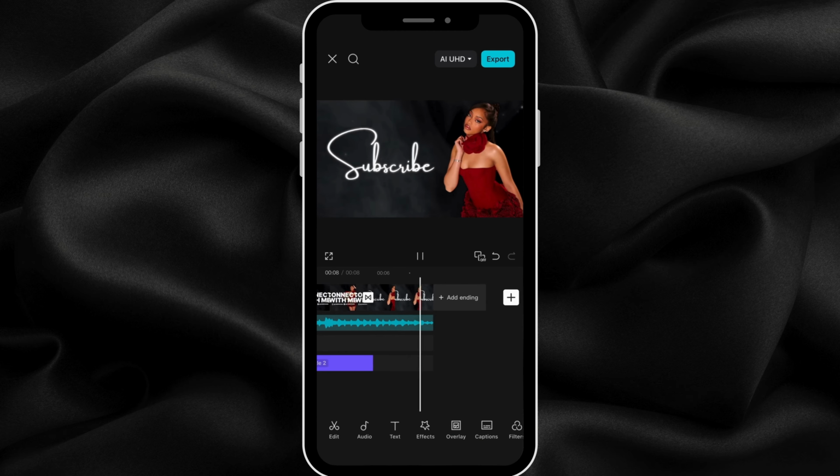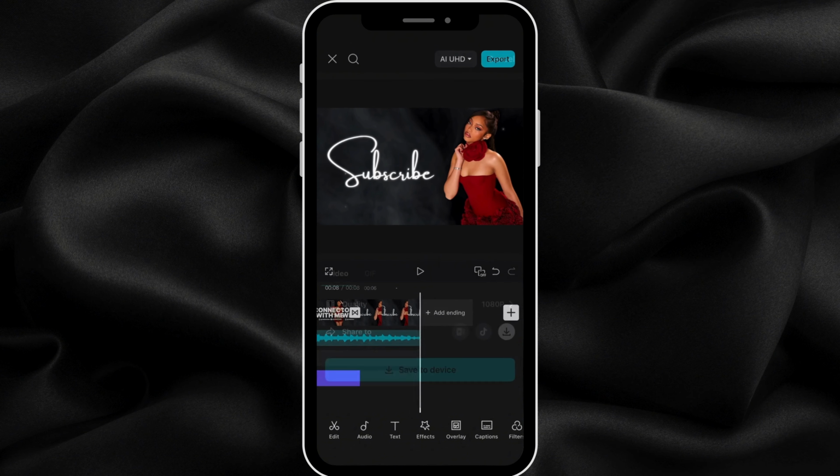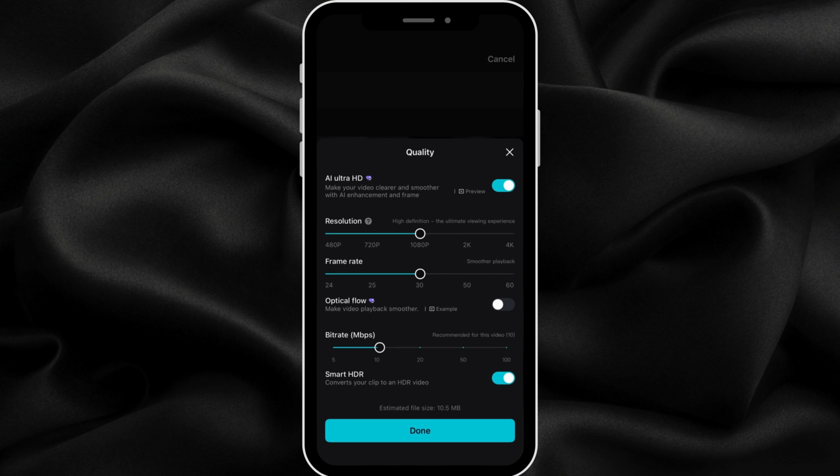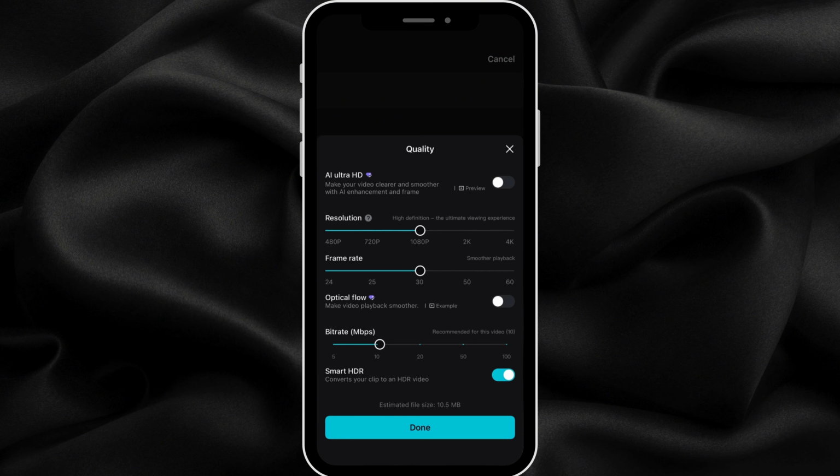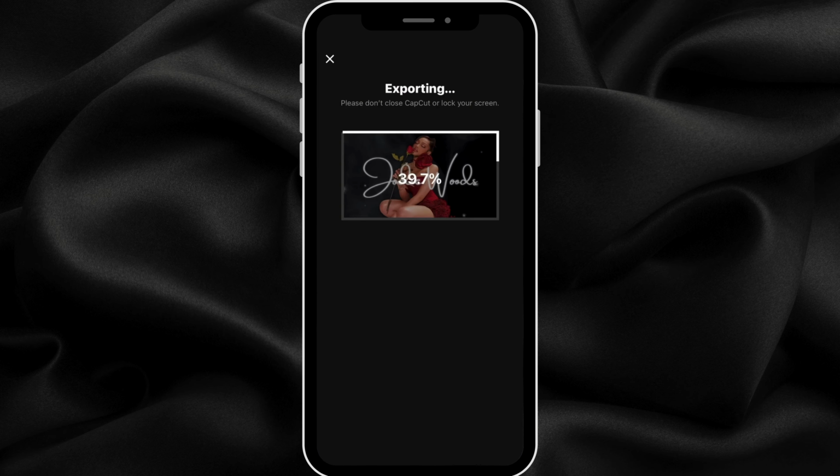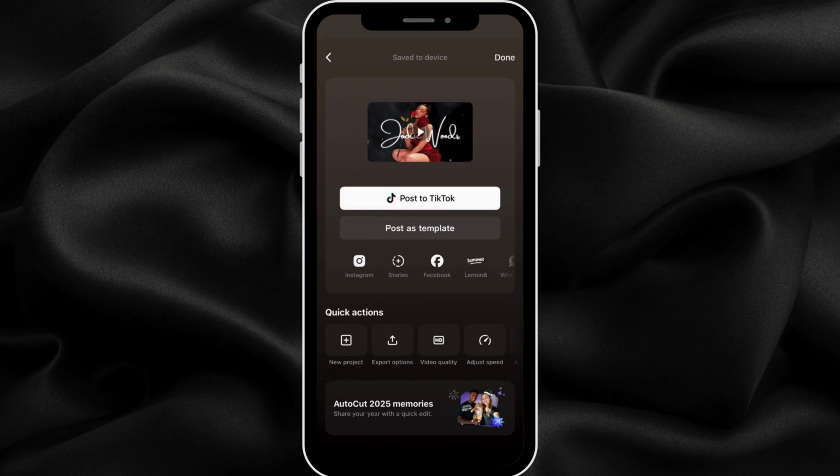And once you like the way it looks and sounds, you're going to click at the top where it says export. Then I'm going to click quality and I'm going to shut off the AI Ultra HD, put the resolution to 4K at 60 FPS and save it. And this is the final intro.